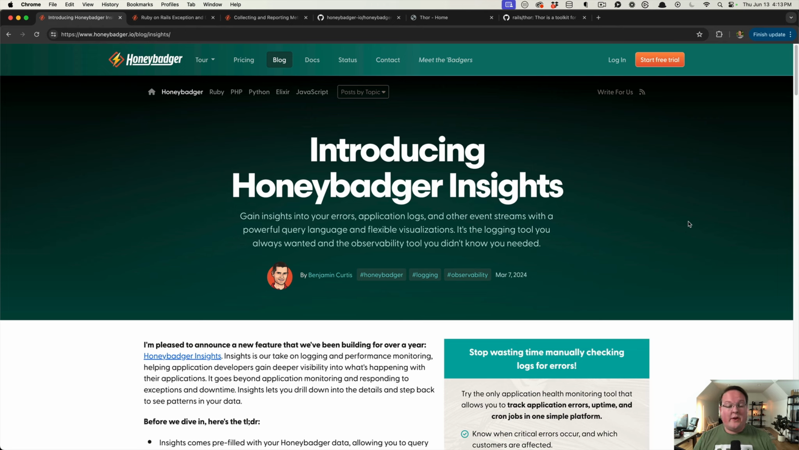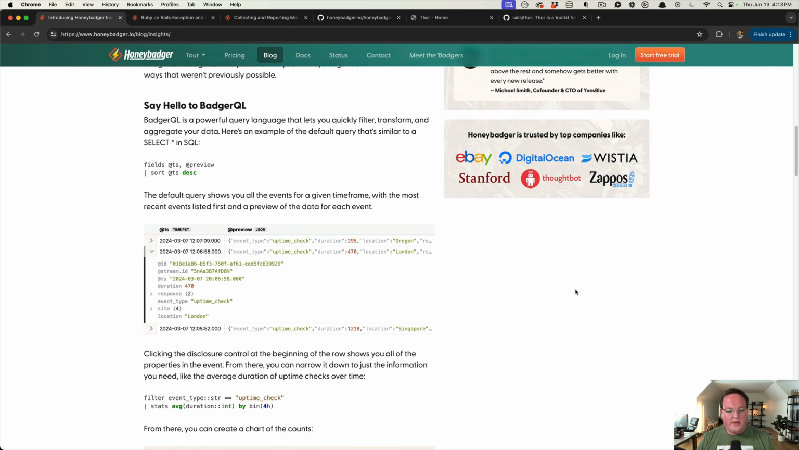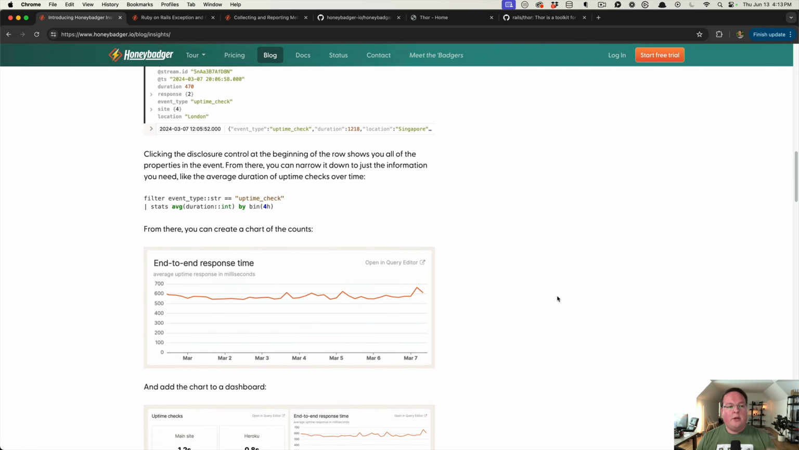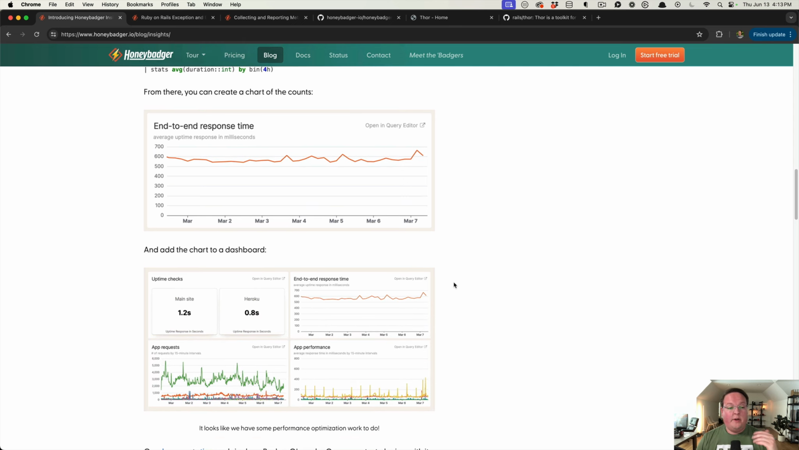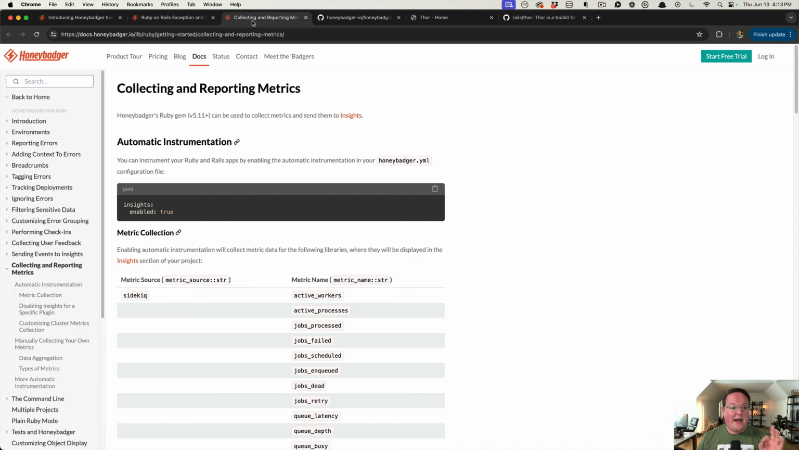Hey guys, this episode I thought it would be fun to contribute a little feature to the Honeybadger RubyGem to enable insights on the command line. This is a new feature that Honeybadger has released that allows you to track metrics and events and other things that happen in your Rails app. You can query them, you can graph them, make dashboards out of this stuff. It's really awesome.